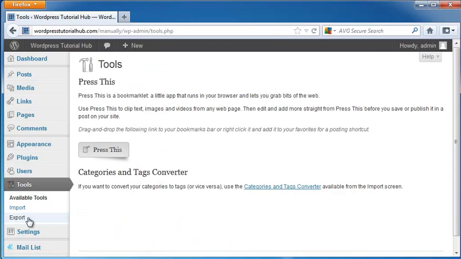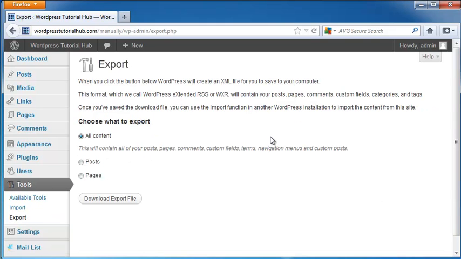And this time we're going to look at Export. And when we click on Export, it's going to allow us to create an XML file that we can put to our computer. This is going to contain all of our posts, pages, comments, custom fields, categories, and tags. That means that you can back this up to your computer, so if you have to restart your website again, if there's a mistake made that completely deletes your site or messes it up, then you can go ahead and use this. So I'm going to click on All Content, and I'm going to click on Download Export File.